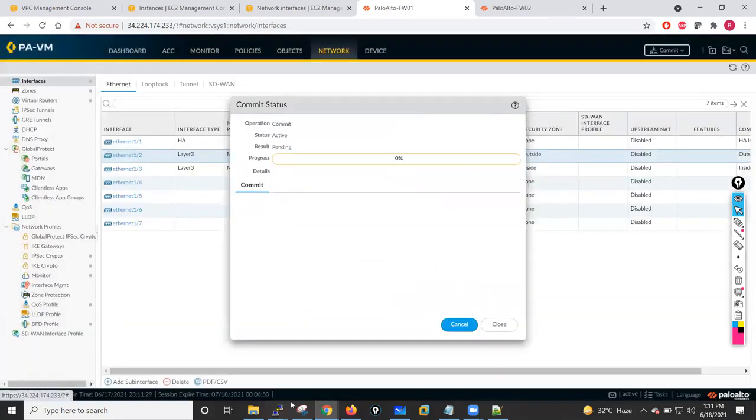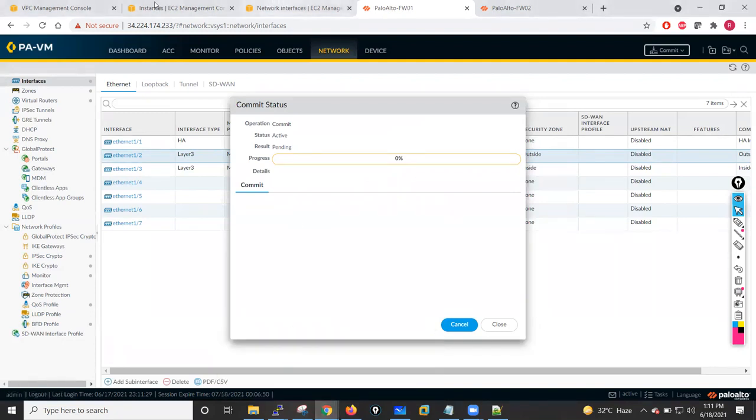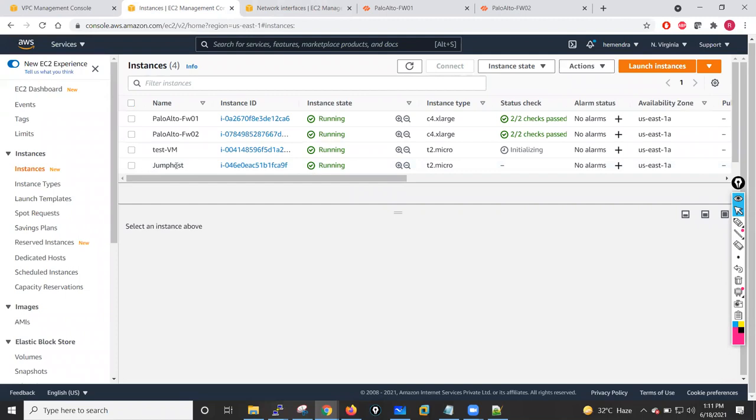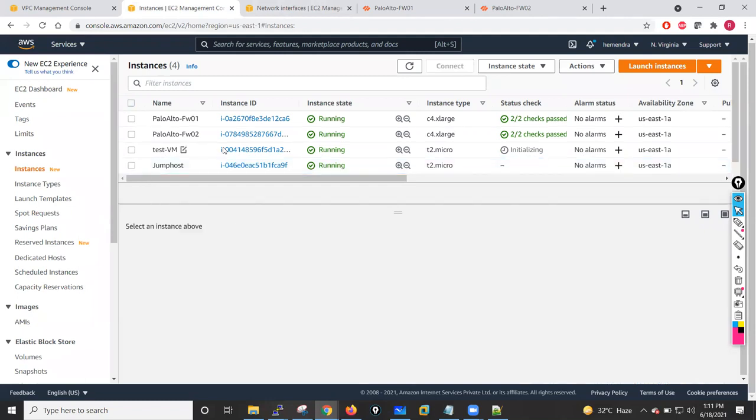I'll just click on commit. Just wait for this commit. And meanwhile, what I have done actually, I have launched one more jump host on my AWS, which has a public IP address. I have logged into this jump host. Okay, from that jump host, I have created this test VM.